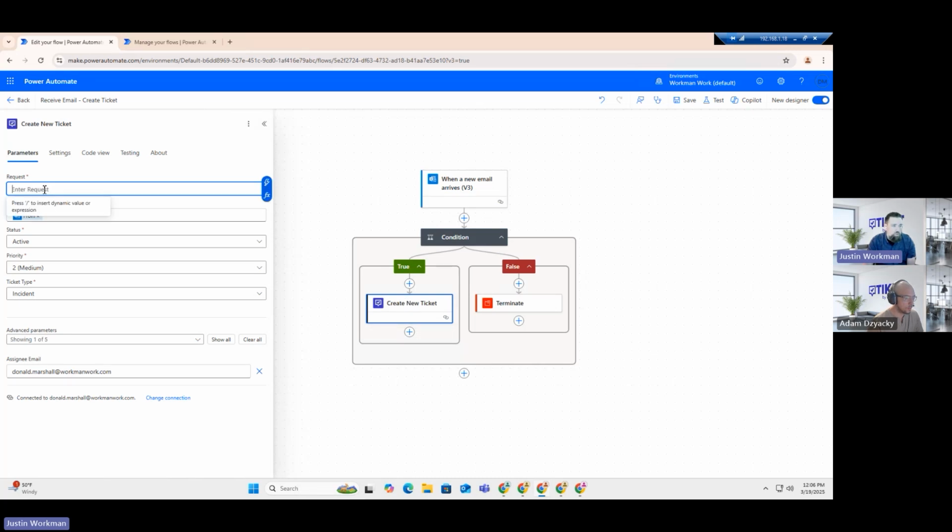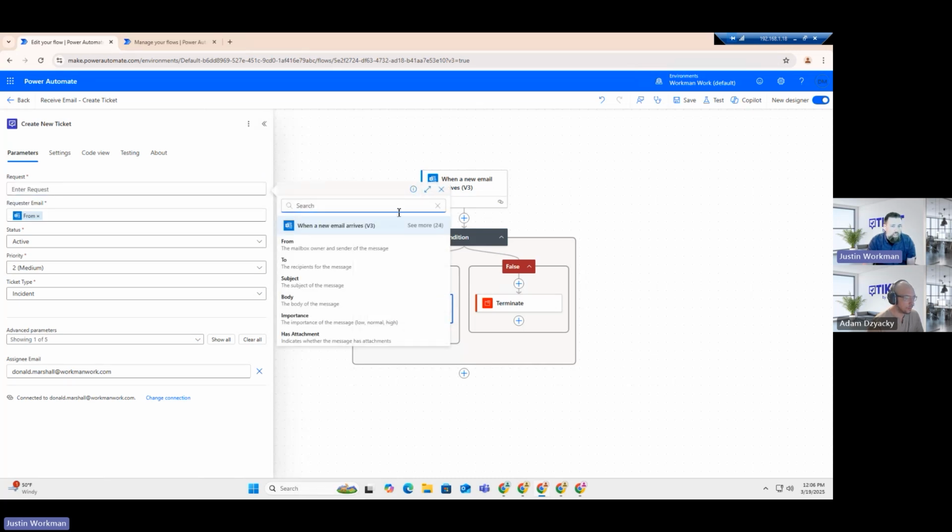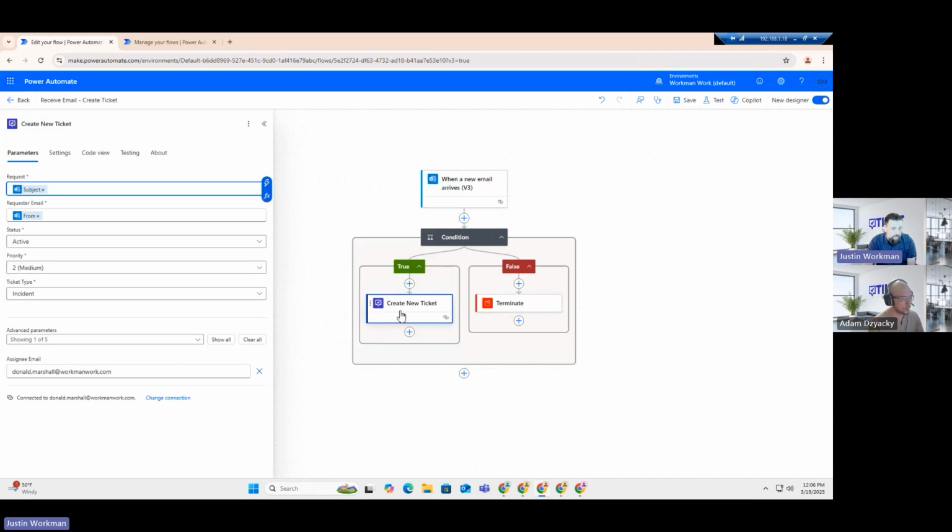I just want to show really quick that you can pull anything that comes in higher up in the flow, especially the trigger itself. You can drop any of those properties into the body of an action. This is an action from our Tikit Power Automate connector, which is what they call it in Power Automate, an action. I'm pulling the subject out of the email and adding that as the request. I'm attaching the requester's email address from the from.